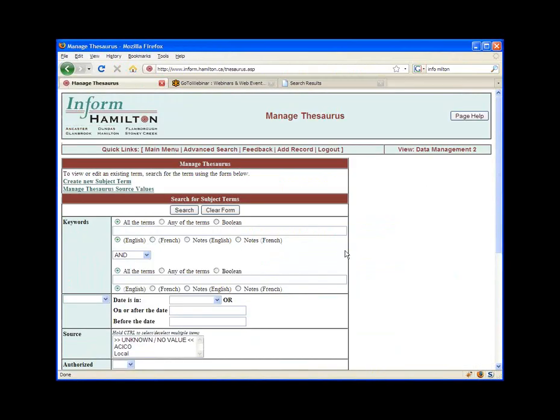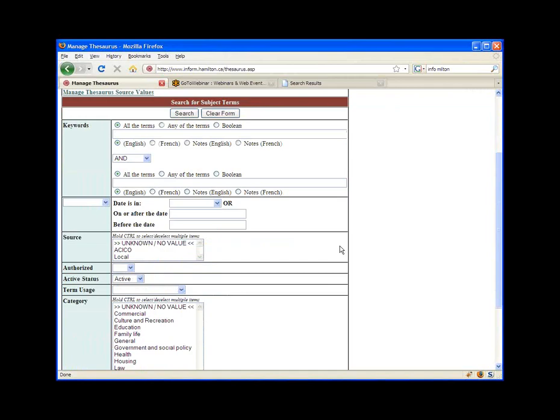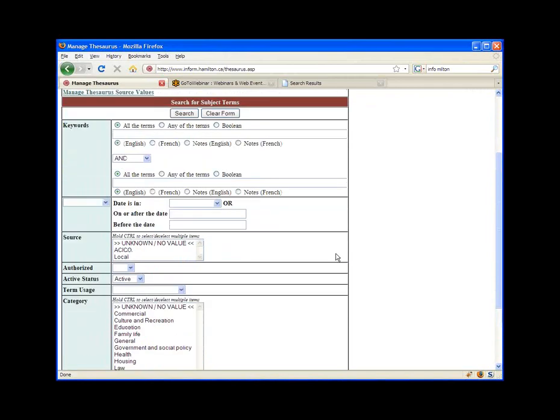The thesaurus management tool has a very robust search form built into it, so you can do far more extensive searching of the thesaurus than you can do with, say, the subject finder. You can do keyword searches using multiple criteria.